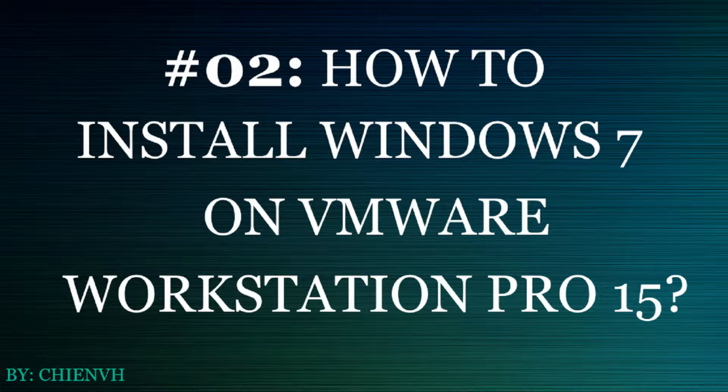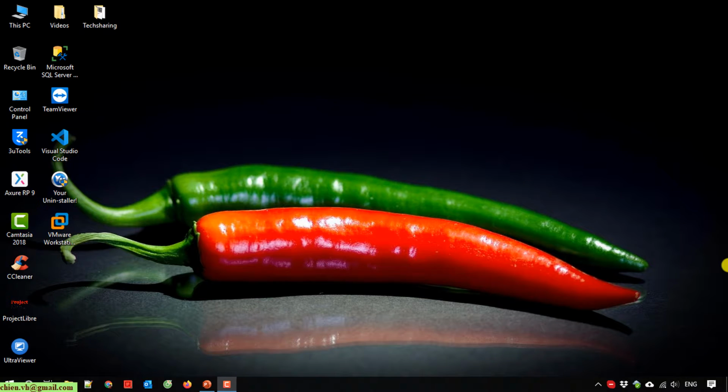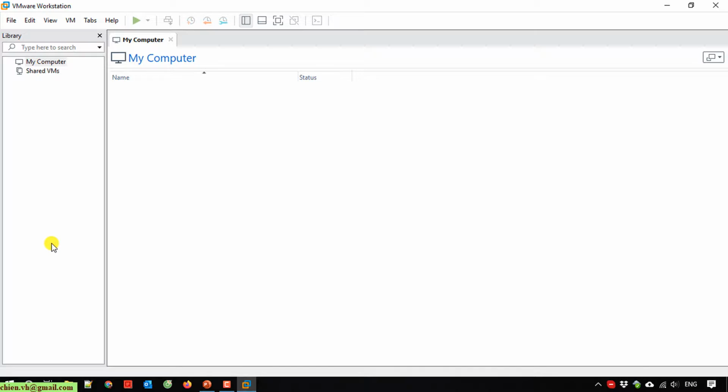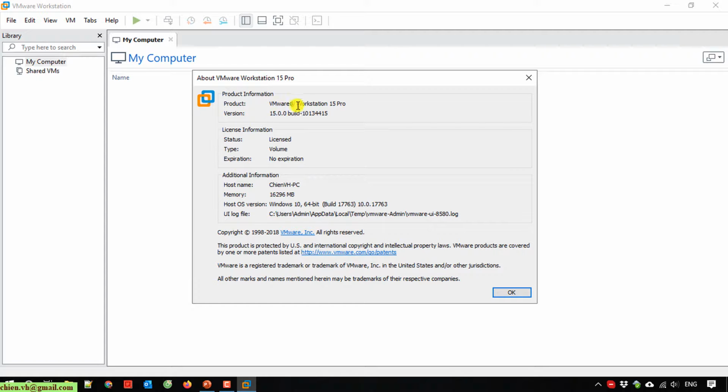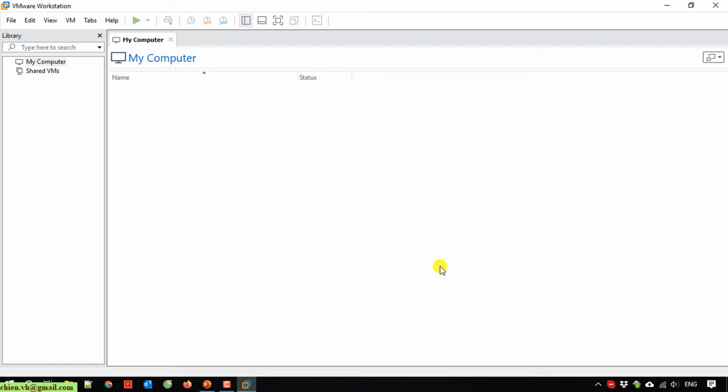I'm going to show you how to install Windows 7 on VMware Workstation Pro version 15. Okay, so now let's get started. I open the VMware Workstation installed on my PC, and this is the main layout of the tool. The current version I'm using is VMware Workstation 15 Pro.